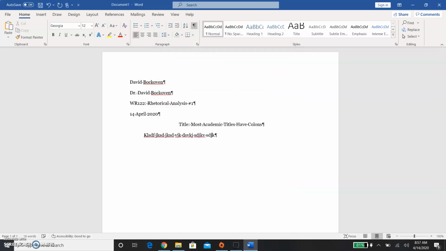Then imagine you're writing the paper. Wouldn't it be nice to be able to type this fast? So it automatically creates this indent for you. You're not trying to use tab or whatever. New paragraph, hit enter.